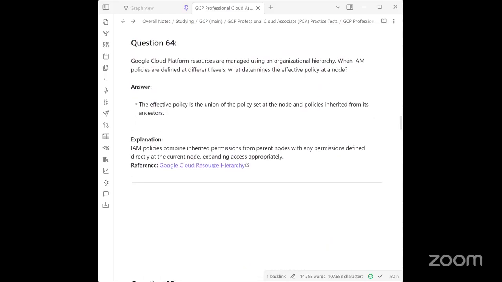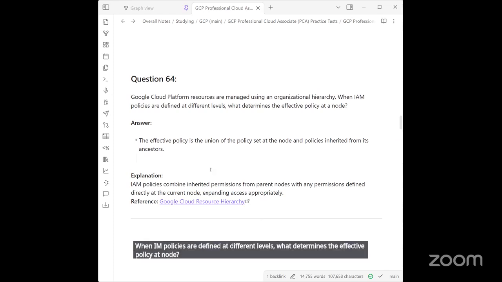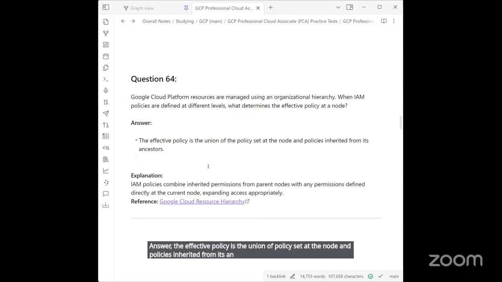Question 64. Google Cloud Platform resources are managed using an organizational hierarchy. When IAM policies are defined at different levels, what determines the effective policy at a node? Answer. The effective policy is the union of policies set at the node and policies inherited from its ancestors. Why? IAM policies combine inherited permissions from parent nodes with any permissions defined directly at the current node, expanding access appropriately.